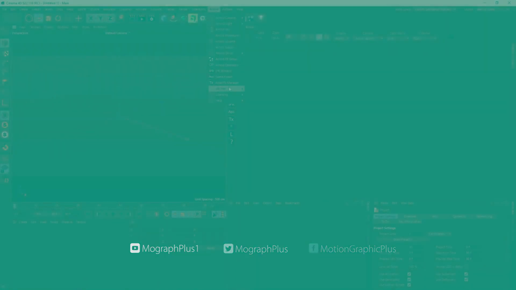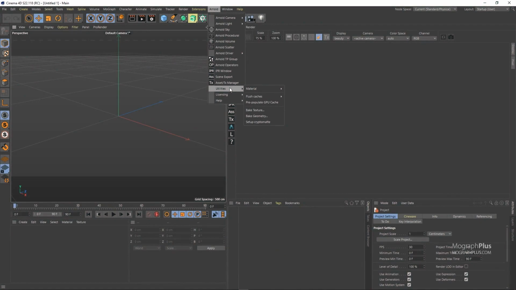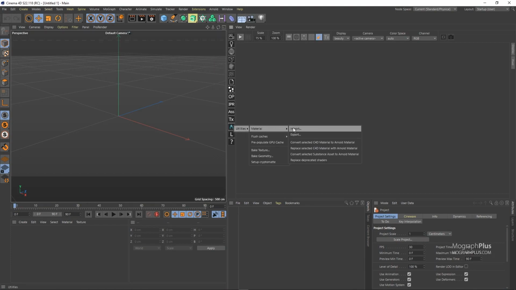In this video, we take a look at some of the Arnold utilities. In the Arnold menu, come down to the Utilities submenu, and here you can find some of those useful utilities. Let's take a look at the Material submenu. And using this Import Material utility, you can import shader networks from ASS or Material X files.